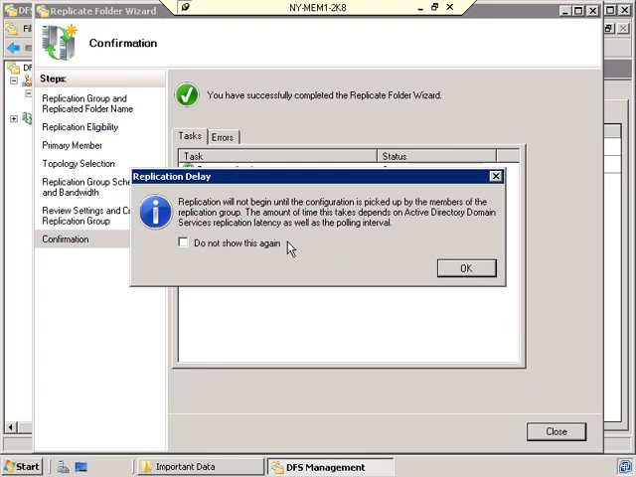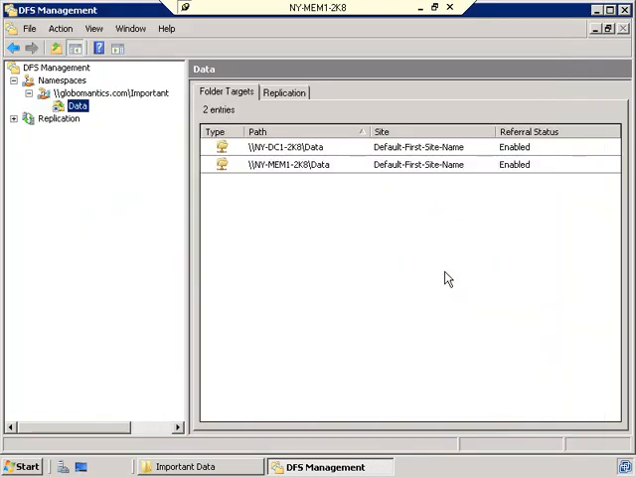Now, you get a little mention here about the fact that there is a delay in the initial replication. If I click OK to this message, what that's pretty much telling me is that there are other factors involved, which makes it that the information that's presently on New York Member 1 may not get to New York DC1 instantaneously. Matter of fact, in my experience, it typically is not instantaneously. It's typically a 5 to 15 minute wait period before that replication takes place.